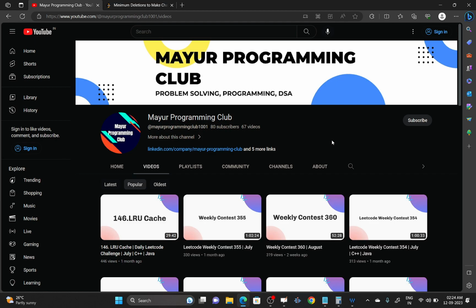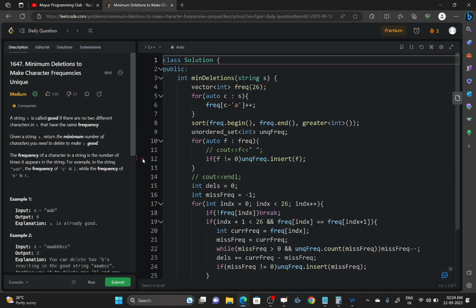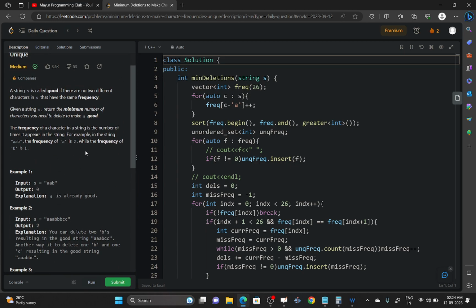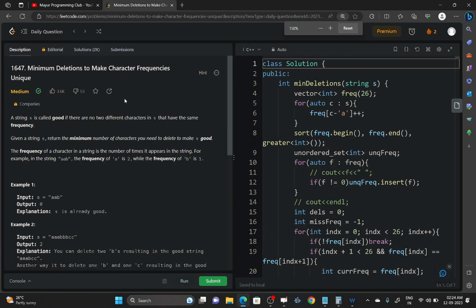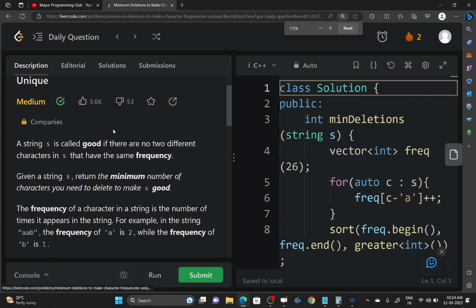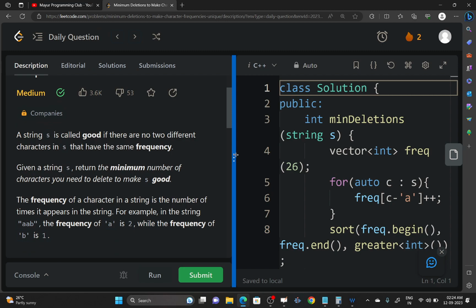Today we will be solving another daily LeetCode challenge, and the challenge name is minimum deletions to make character frequencies unique. So the challenge statement goes like this.